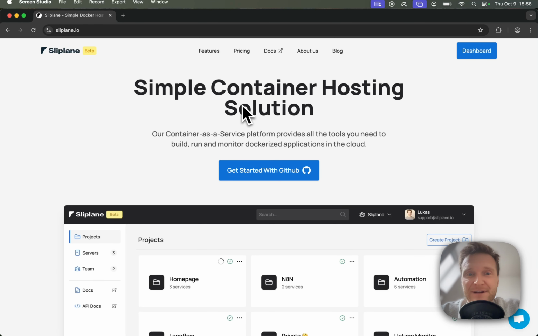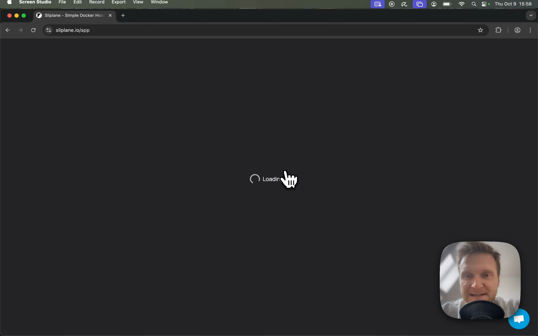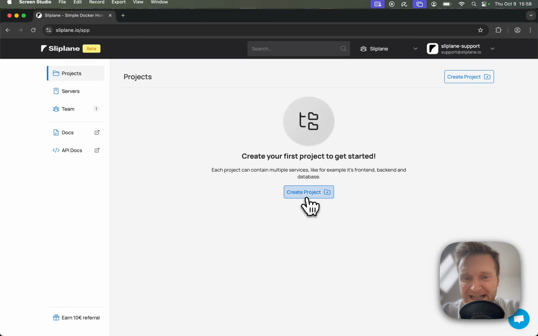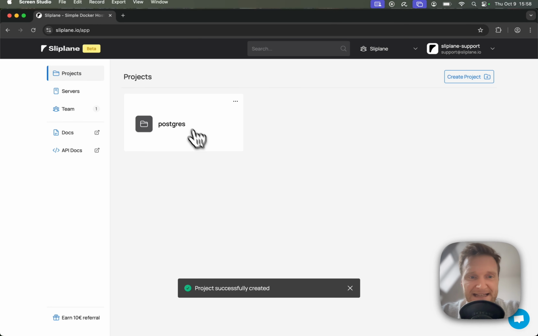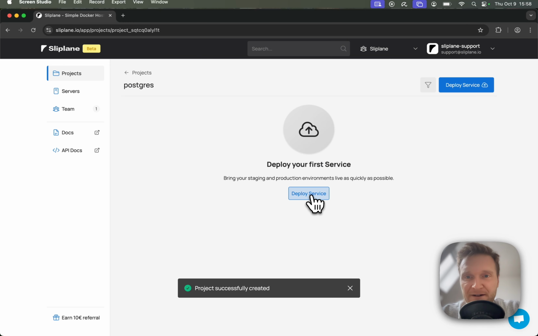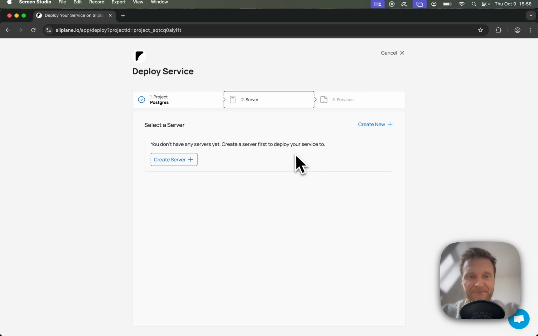So without further ado, let's get straight into it and start with deploying our own Postgres database. I will log into Sliplane with my GitHub account. Then I will create a new project, name this one Postgres. I will click on the project and I click on deploy service.